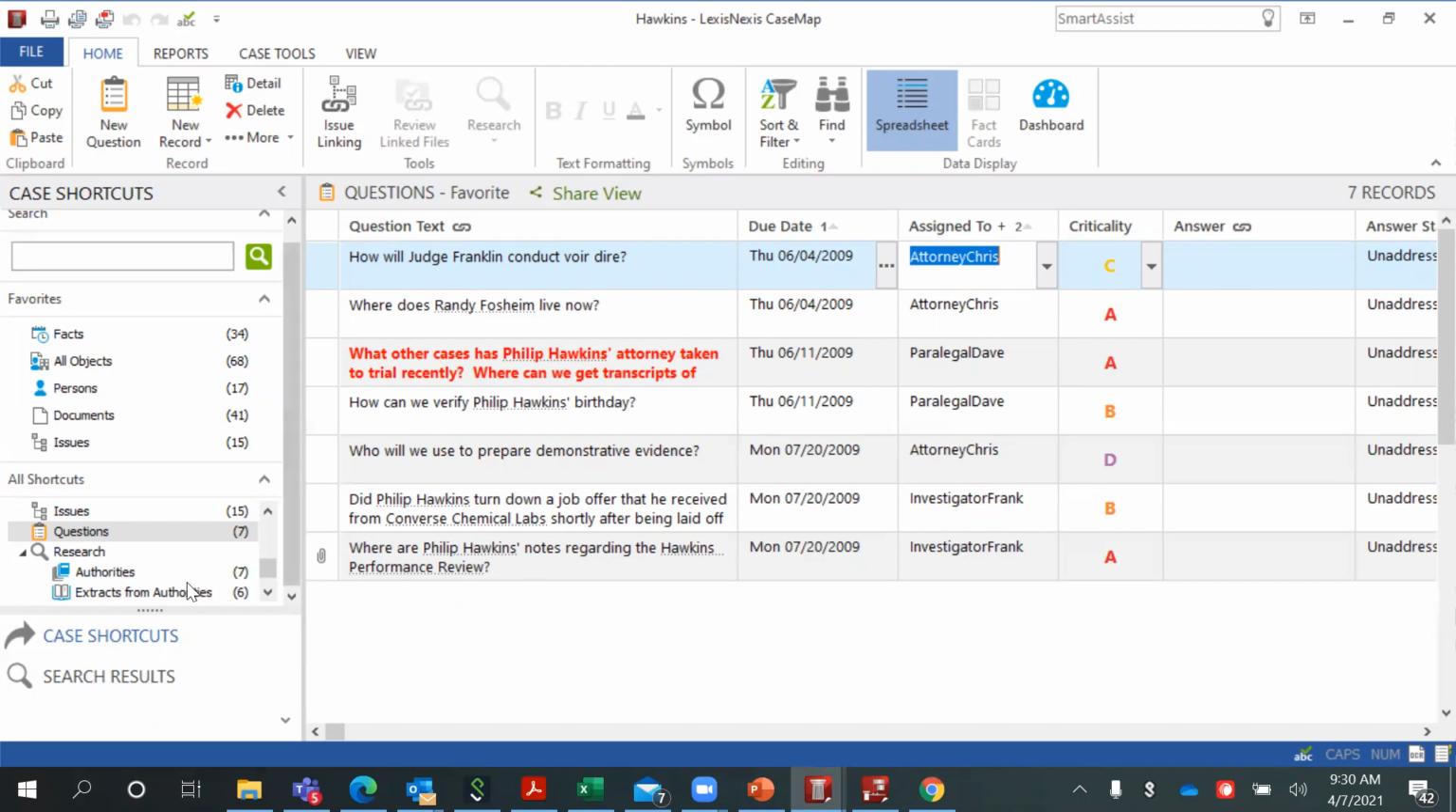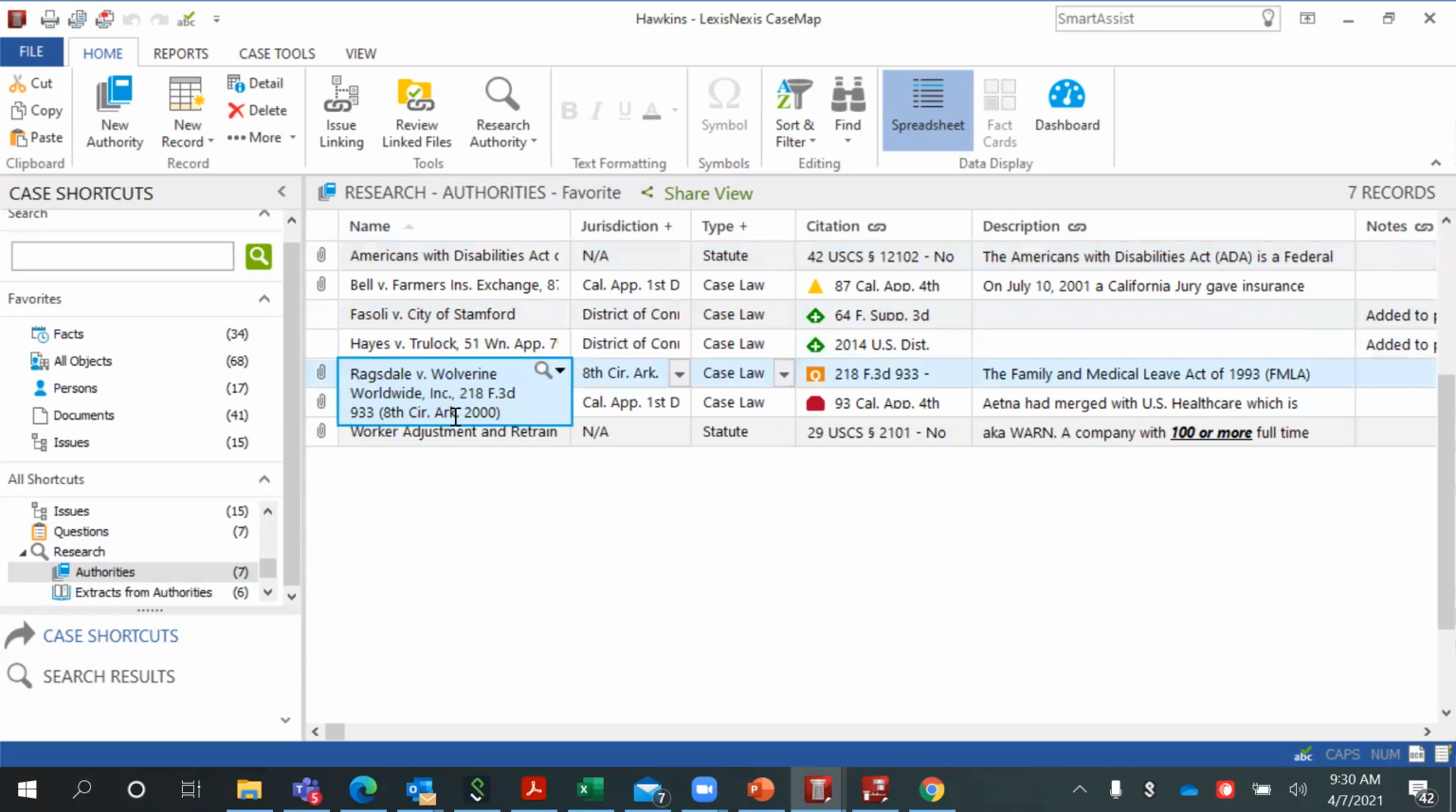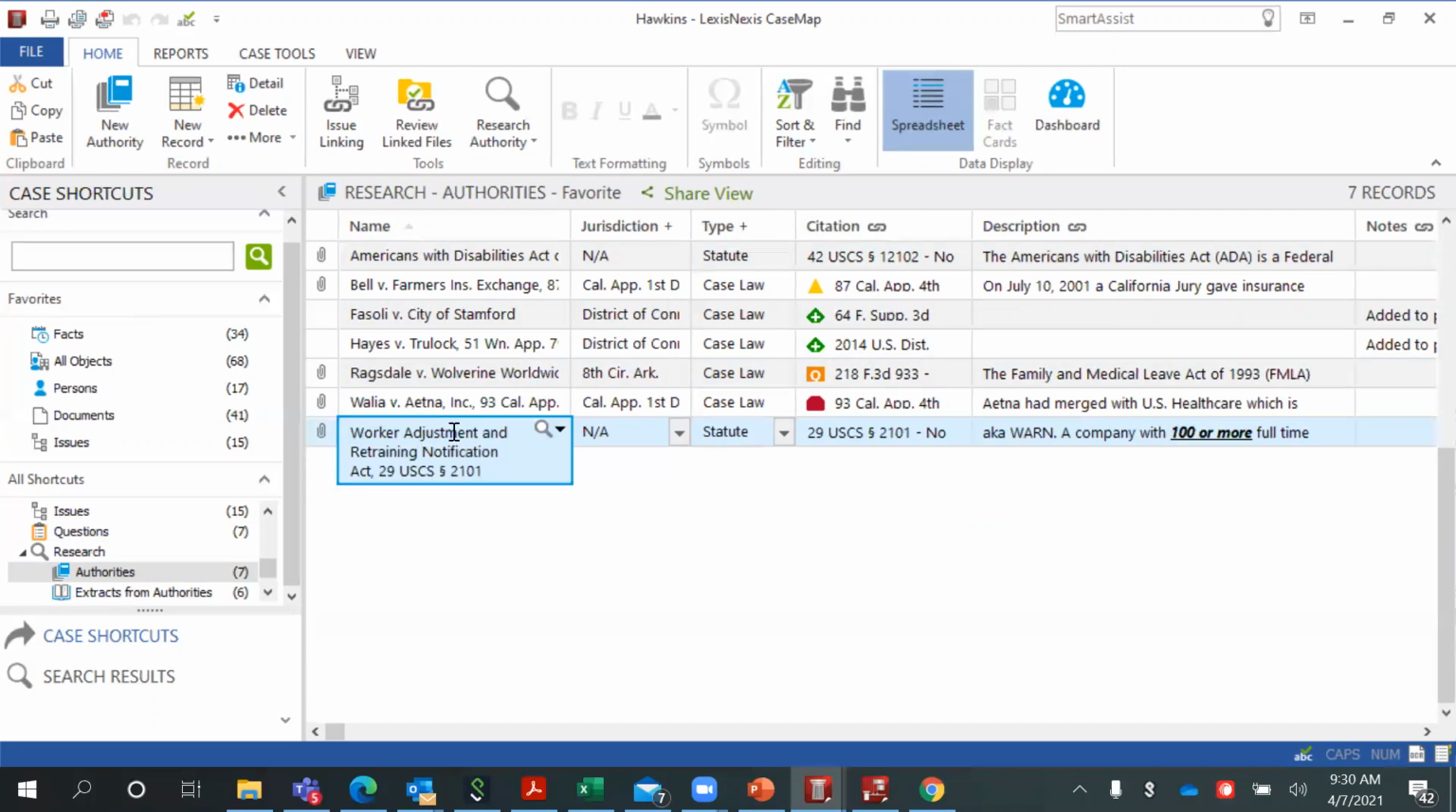But what I really wanted to talk about was the authority spreadsheet here. So the same way CaseMap can organize documents, you can also track your legal authorities. So if you're doing research for an issue like negligence or medical malpractice, you can actually download that research into CaseMap to keep it organized.